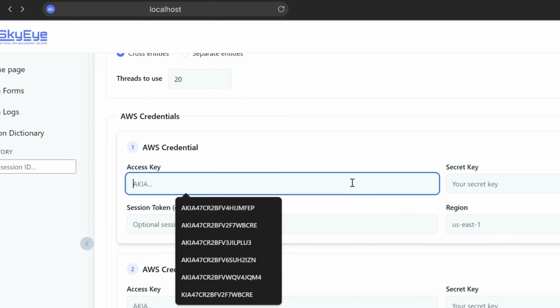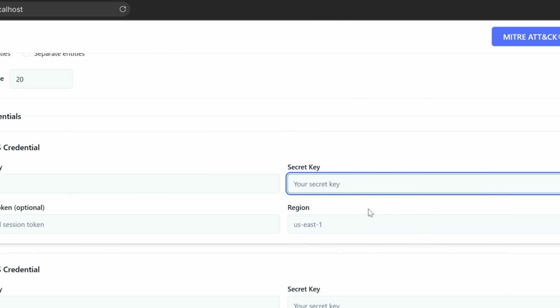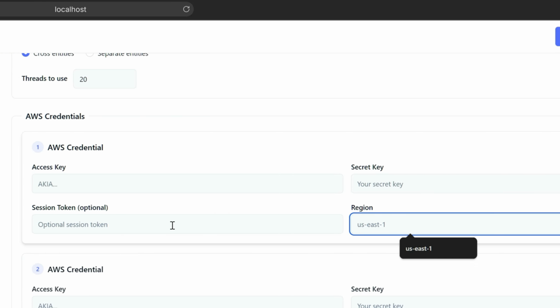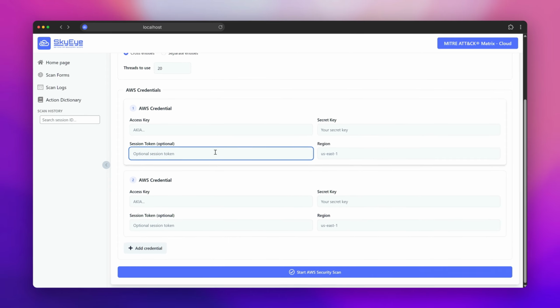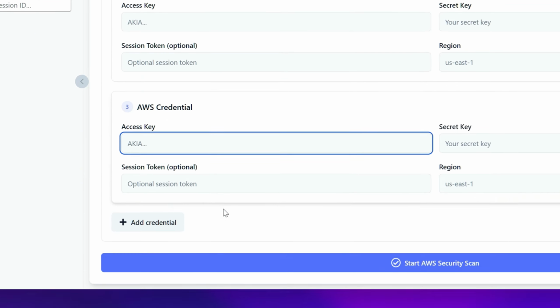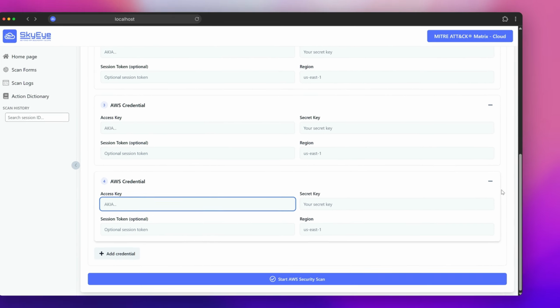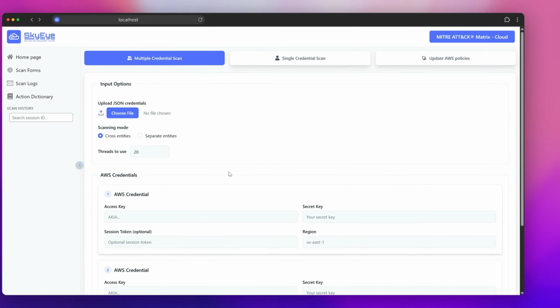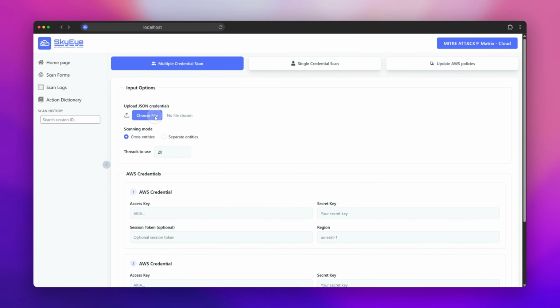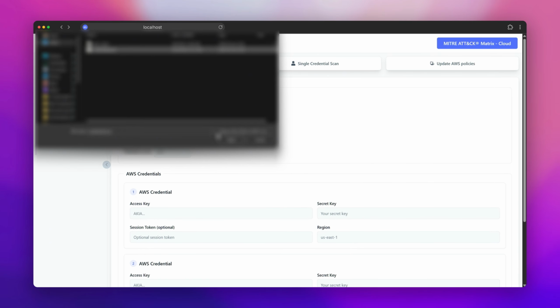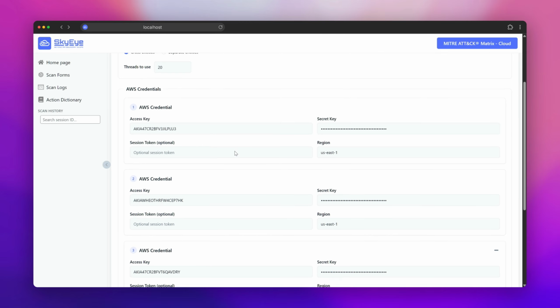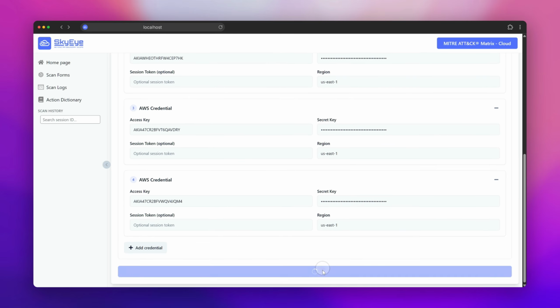Fill in the access key, secret key, AWS region, and optionally a session token. We won't be needing the session token for this demonstration. You can manually add more credentials or remove them, but for time's sake, we'll be using the Upload JSON credential feature. This feature will automatically populate your credentials list with your JSON file for convenience. Once populated, run the scan.